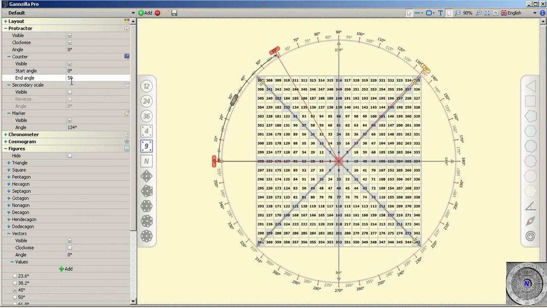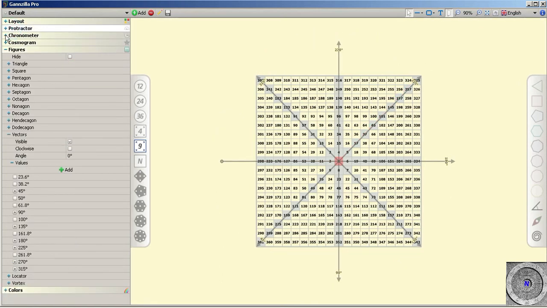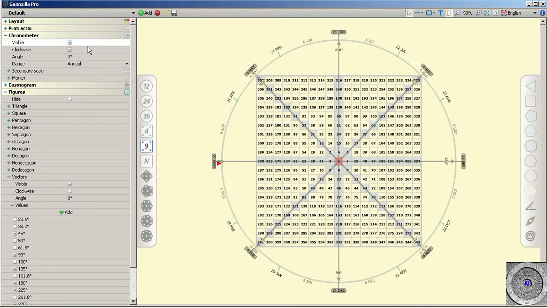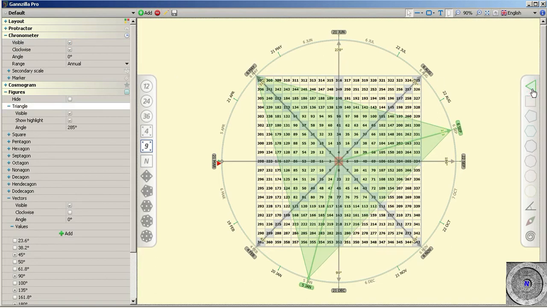The next section is the chronometer. When you visualize a circle, a time or data scale can be shown. This circle is used in cosmology too. It can also be combined with layers to show the important dates of each chart.